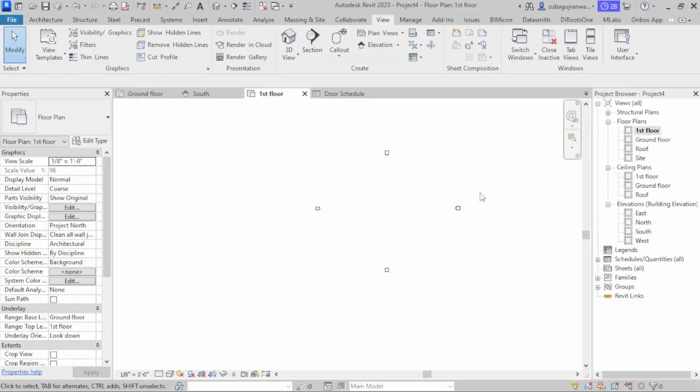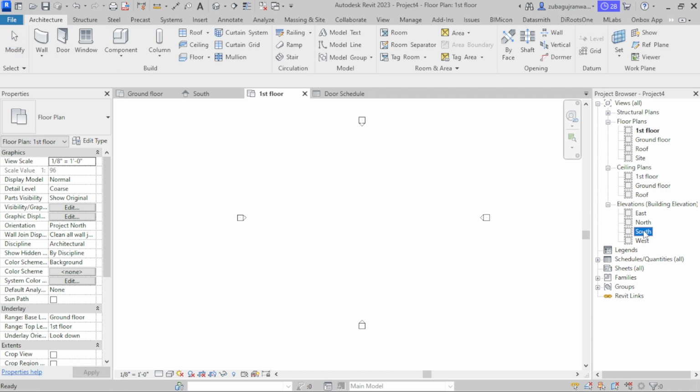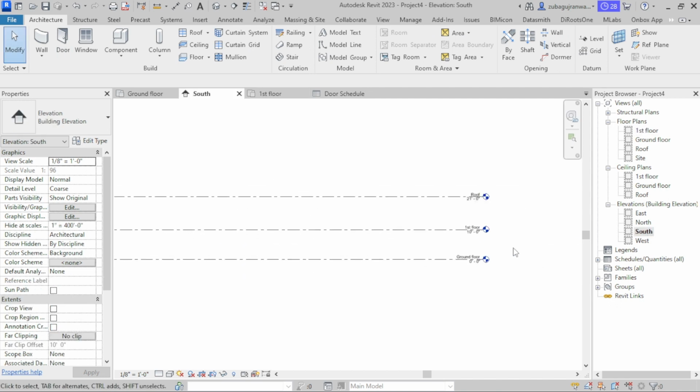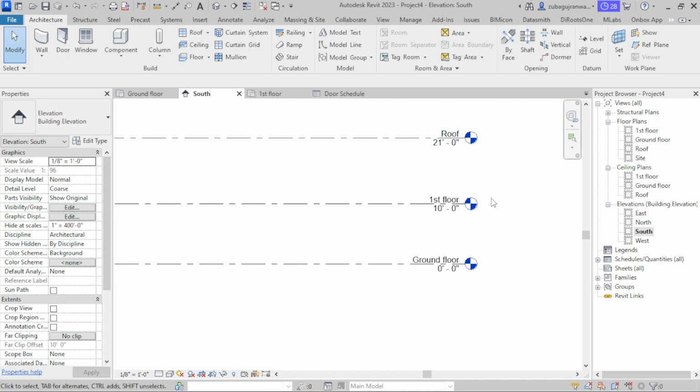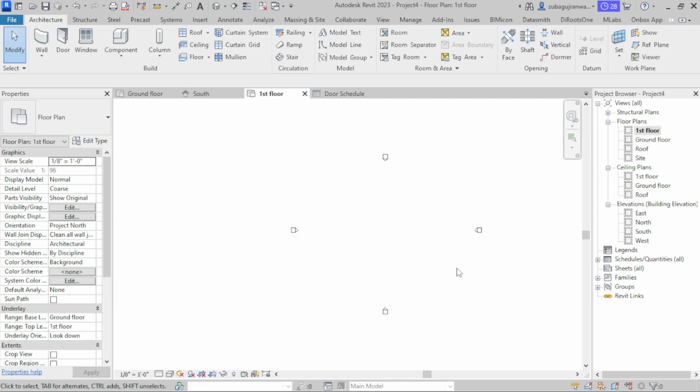This tutorial is basically about window schedules, how we can create window schedules in Revit and then export them into an Excel file. So for creating a window schedule, we first create a simple building. Let's check the south elevation. We have created ground floor, first floor and roof. Simply go here, then place some walls here.